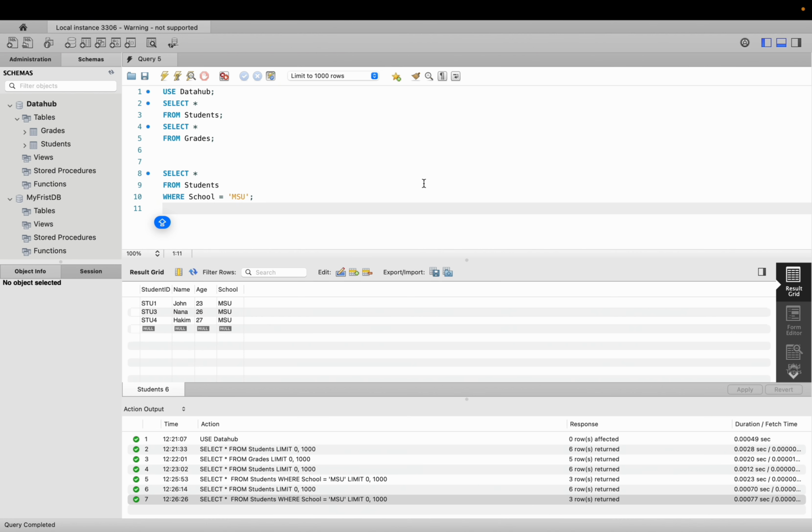So the where clause allows us to filter from a table. It's like telling SQL, show me only the rows that meet this condition. So in our case here, it's like telling our database, show me everything from the students table where school is MSU. So it pulls up just the rows that meet this condition. Let's try running a few more queries that use the where statement to understand better how this works.